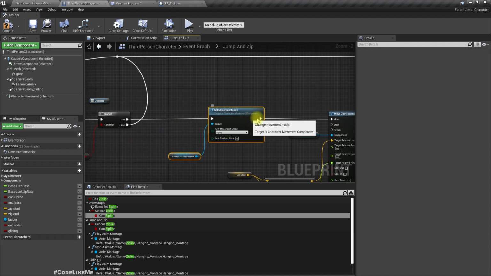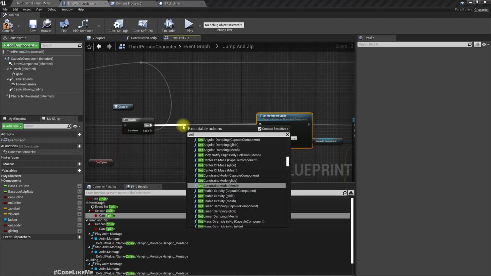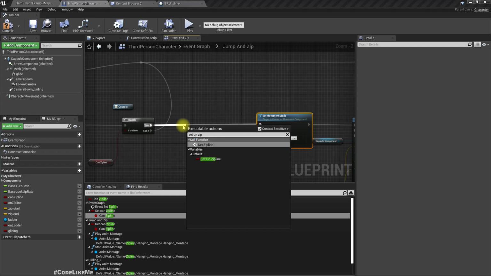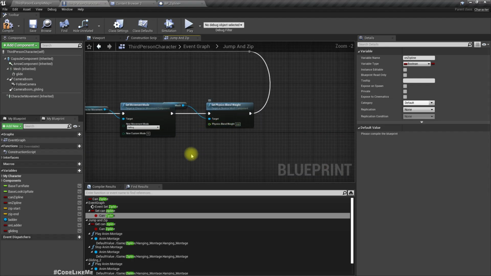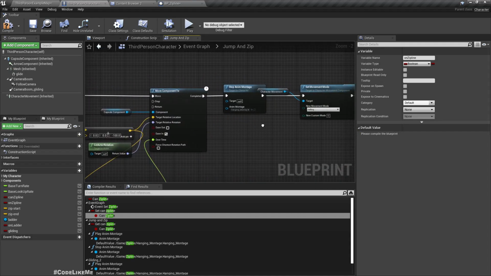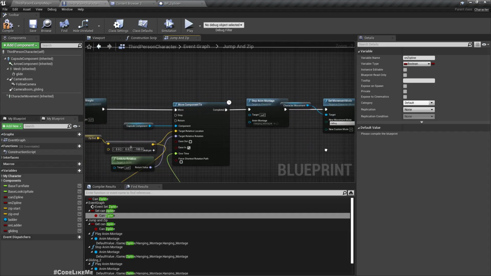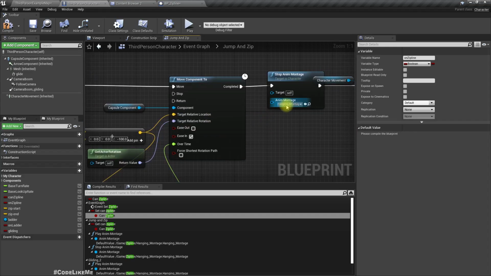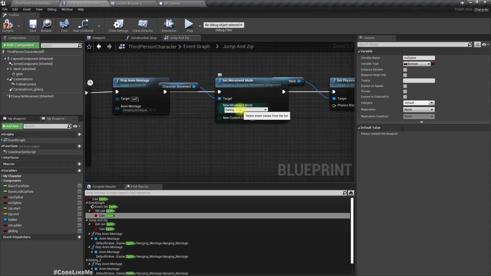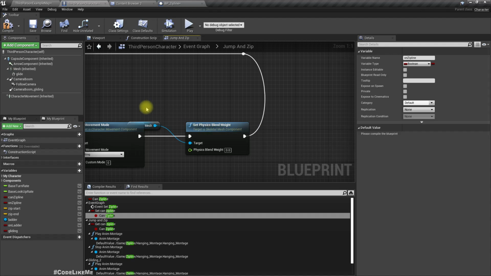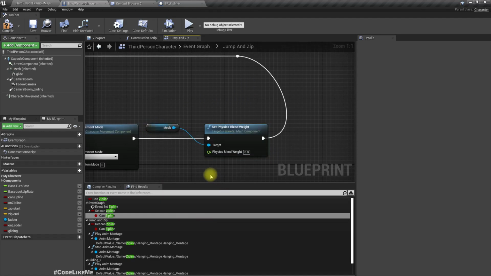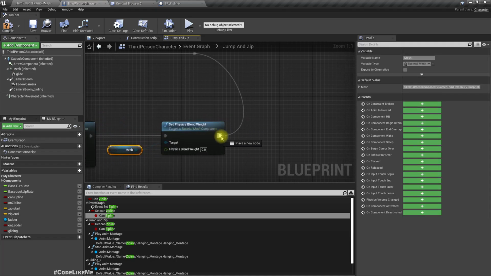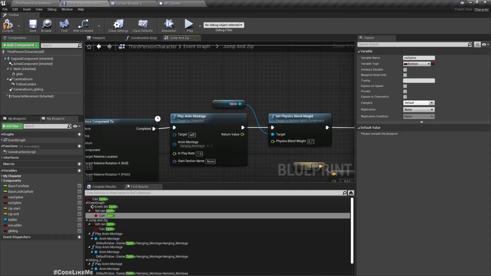Here I'll set on zipline to true so that I have a way to determine I am already on a zipline, if I am to set up the let go part. And the character gets out of the zipline at the end usually. This is where it happens. We simply stop the hanging montage and set the movement mode to falling, and then set the physics blend weight to 0, which allows the character to simulate the legs based on the physics. So again here I'll set on zipline to false. I set it to true here.